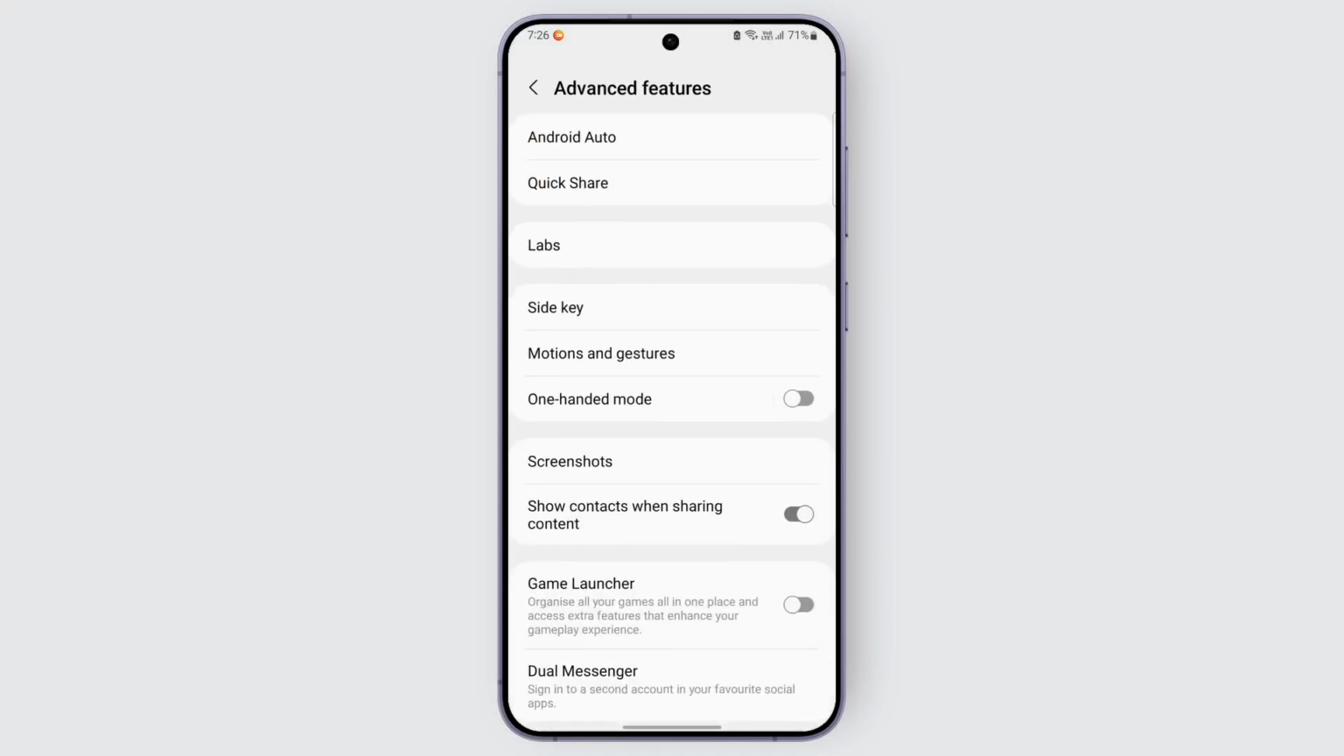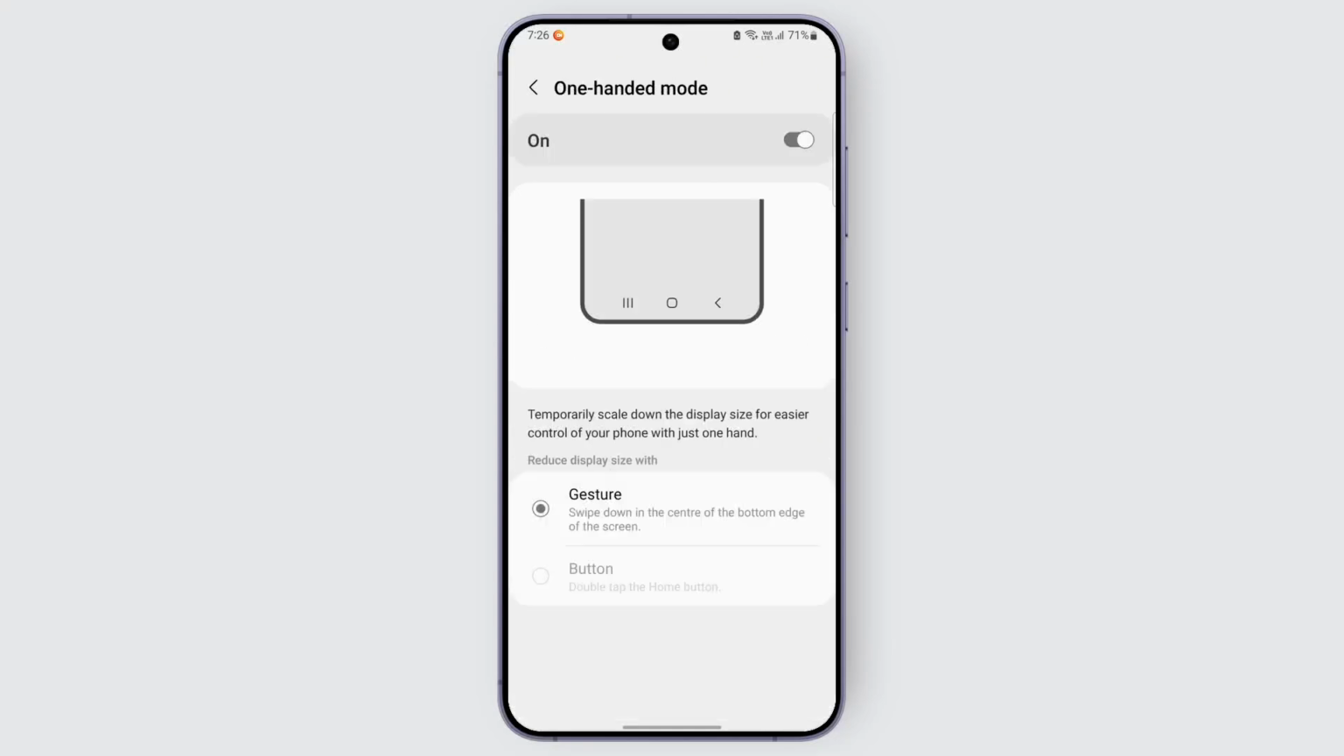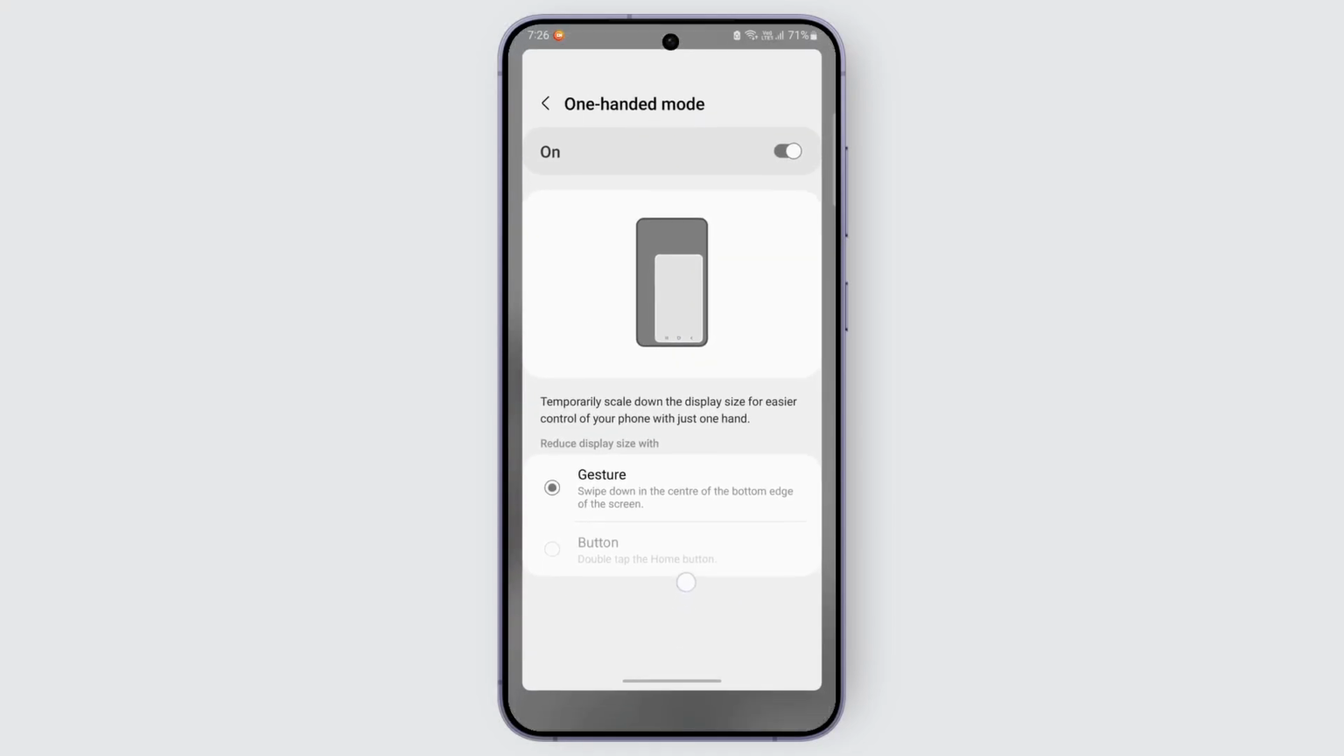You just need to look out for the option and turn it on. So you can tap on the option and toggle the main switch to enable it. Once you tap on it, you can select how you want to activate it. So we have gesture. For that, you can swipe down in the center of the bottom edge of the screen, and that is how you do it.